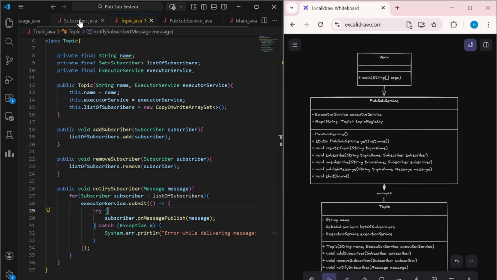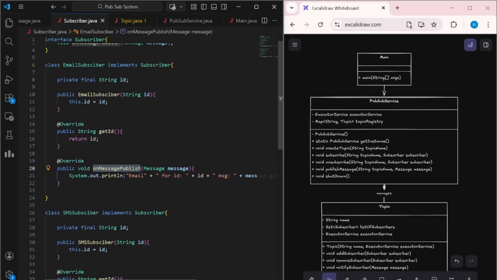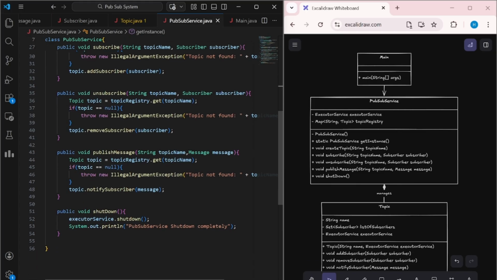So it will basically go ahead and call this on publish method for the respective subscribers which are subscribed to that topic. I hope this makes sense. And shutting down is nothing but, as I previously told, this is the multi-threaded environment we are simulating in. So here we are trying to stop this executor service pool gracefully.